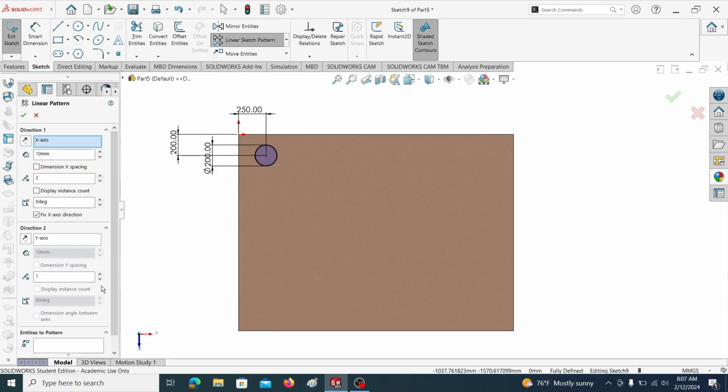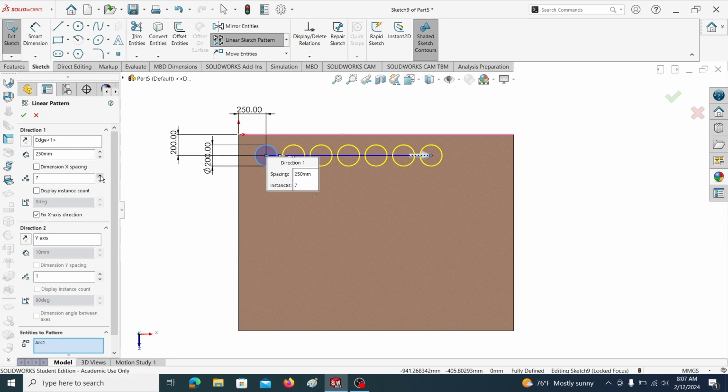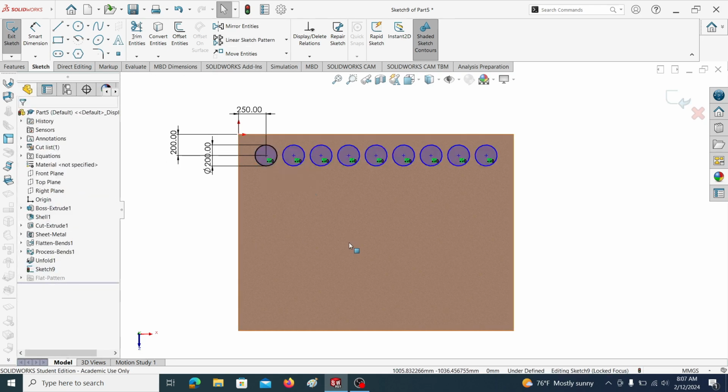Go to linear pattern. So then select this edge and entities to pattern. This is the entity you are going to pattern. So because this is the hole diameter as 200, let's take the spacing in between the two holes as 250. Then let's take 9 circles. Okay, you can see the 9 circles along the x-axis.